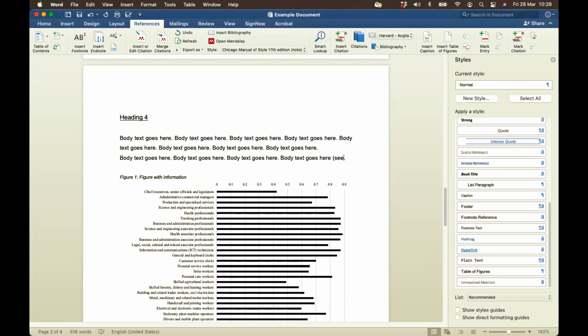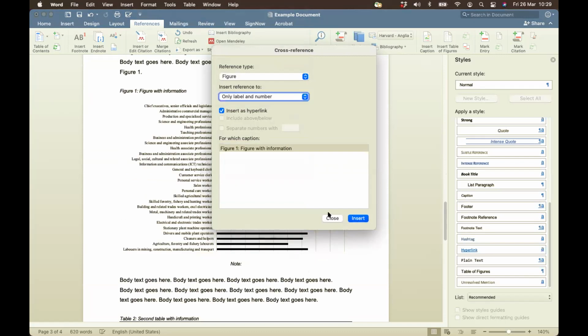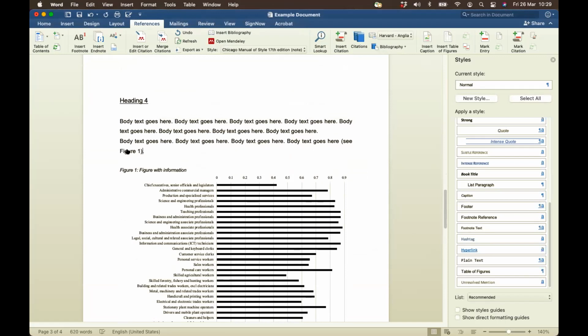is true of figures. So I'm just going to cross-reference this figure. Because I need the figures, I'm going to click on figure here. And then I'm not going to say entire caption. I just want the label and the number. And then I'm going to insert it. So there you have Figure 1 in your document.